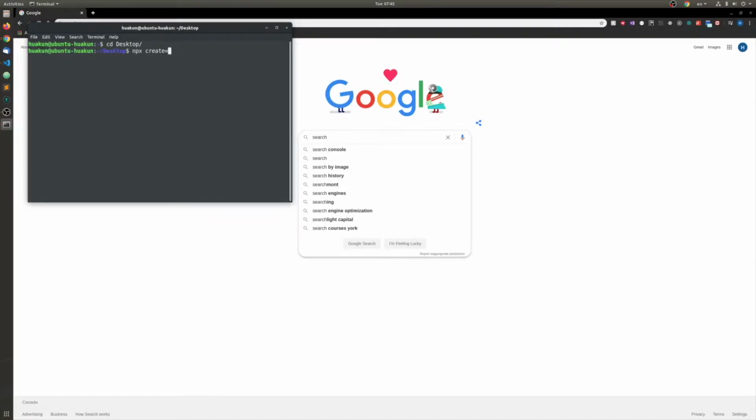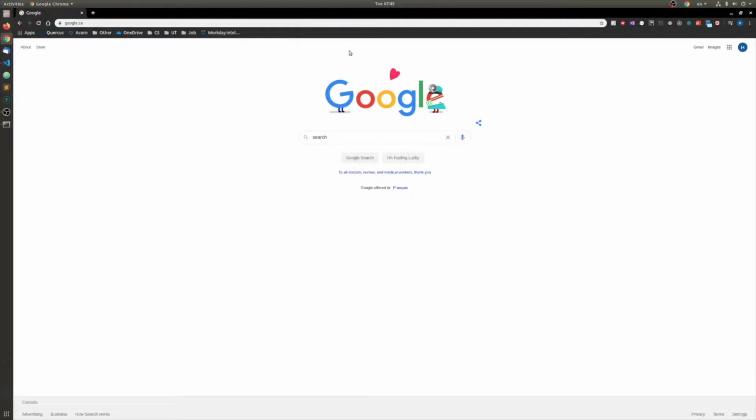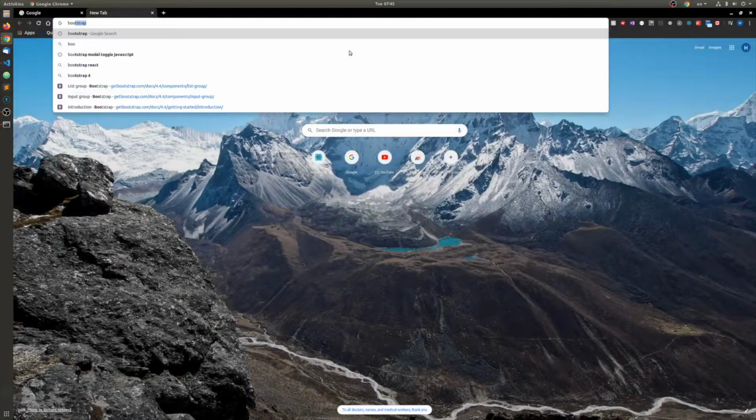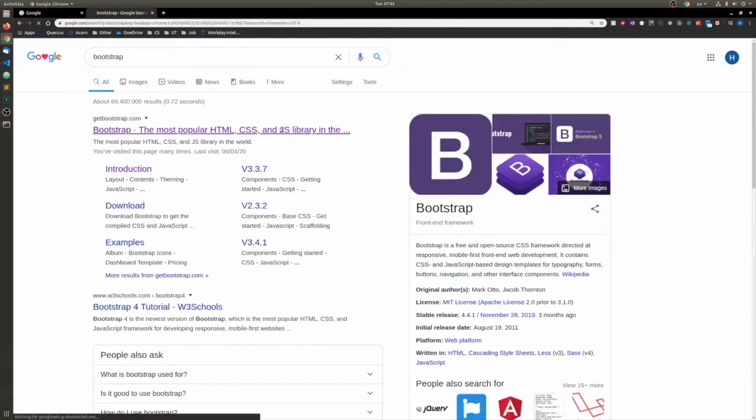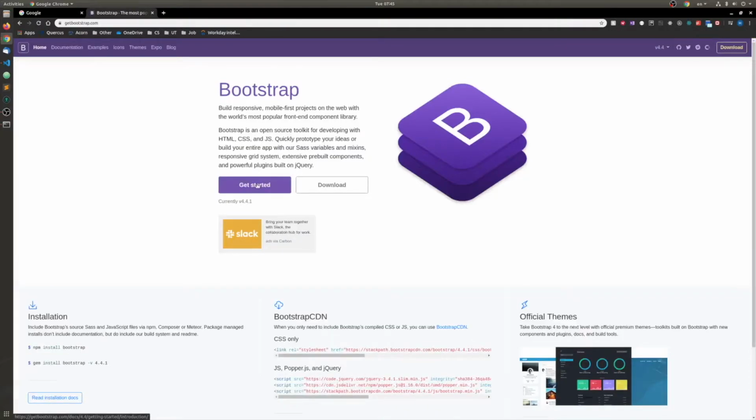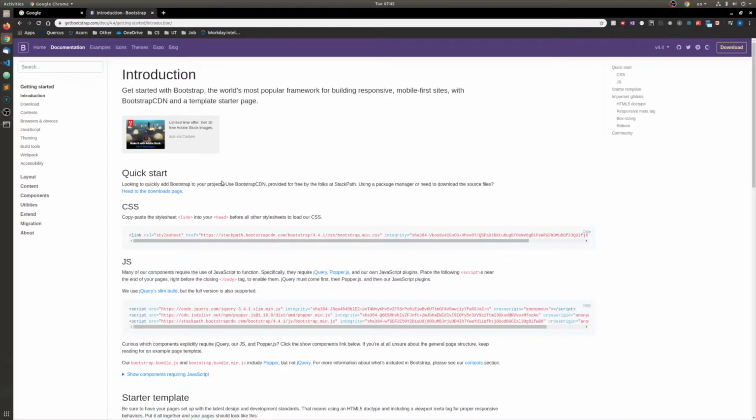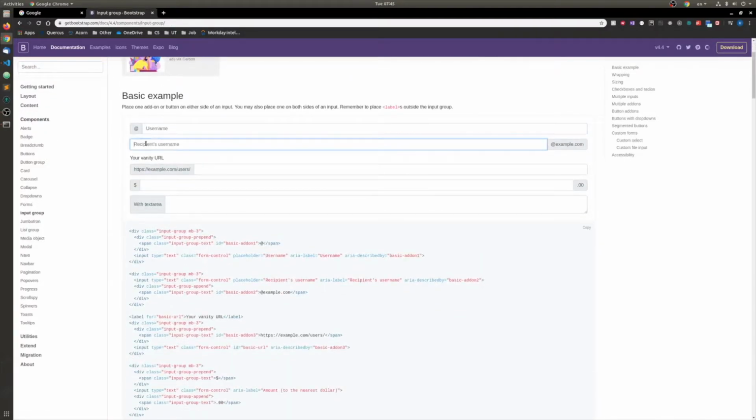npx create-react-app. It's called react-search-bar. I will use Bootstrap for styling purpose. So it has nothing to do with the functionality, just for styling, making the component look better. For the input, I will just use a default input.